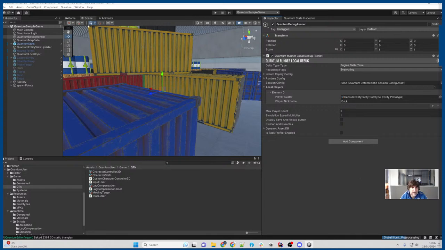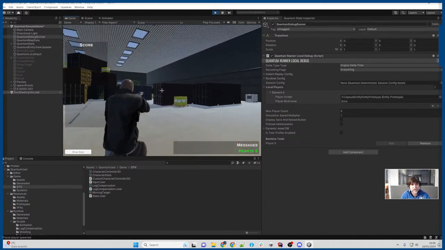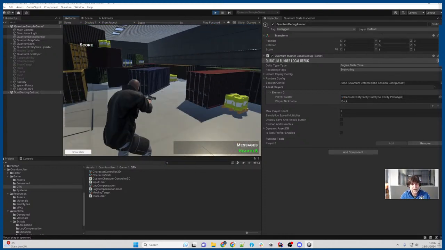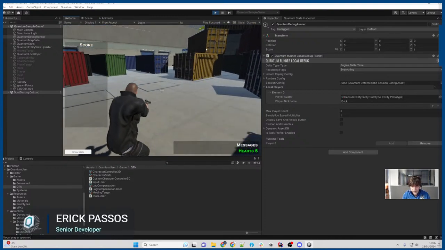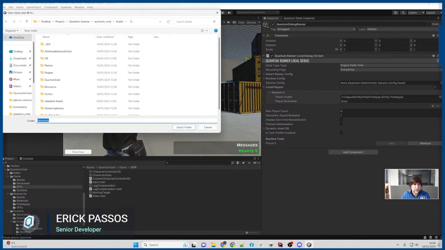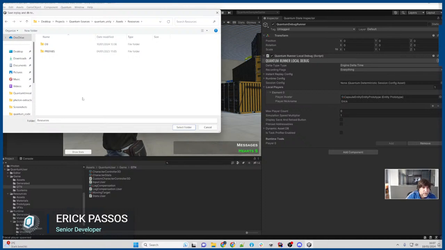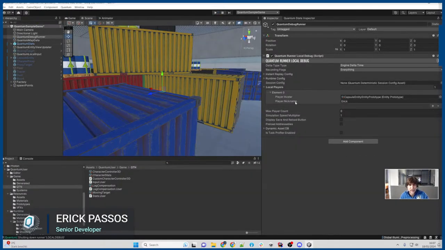I'm not sure it's not going to break, because maybe my view is not prepared for replays, but let's see how it works. I'll play this here. Jump, bang. Okay, something like that. And I will do Quantum export replay. Just export it here. Play. Okay, I'm not making a mistake, but let's try to see.